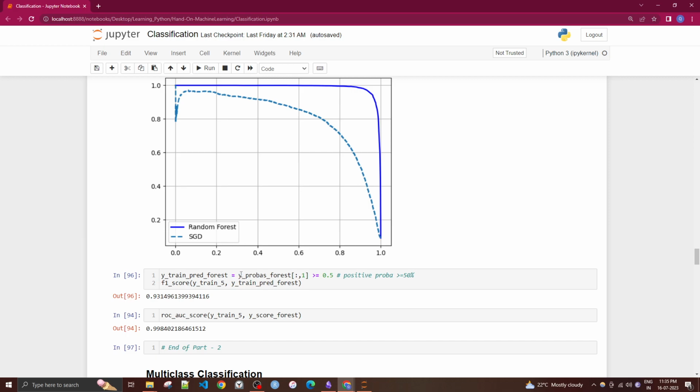So I will just stop here. We have covered a lot of things here: the ROC curve and area under the curve, the recall and precision curve, and the recall and precision trade-off, which is very important if you are doing a classification problem.